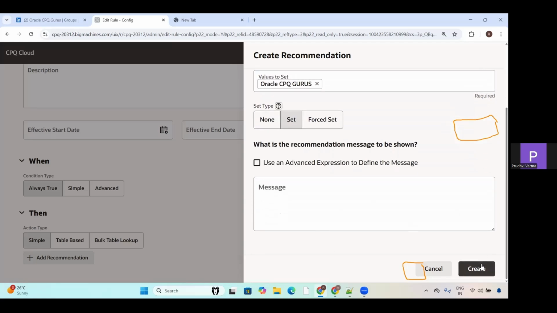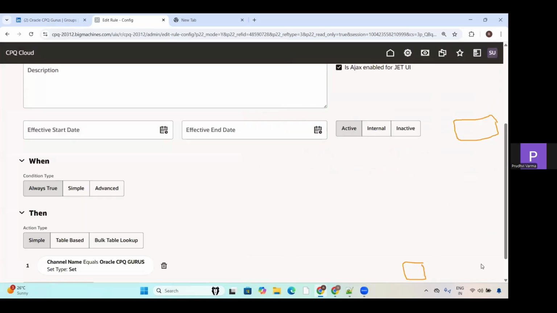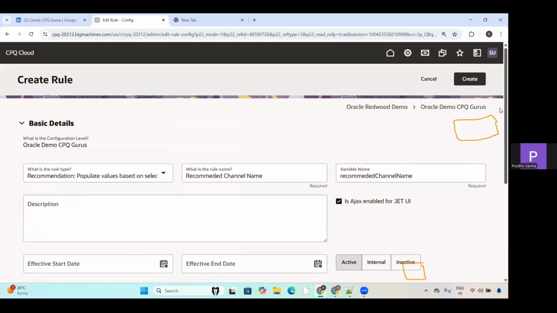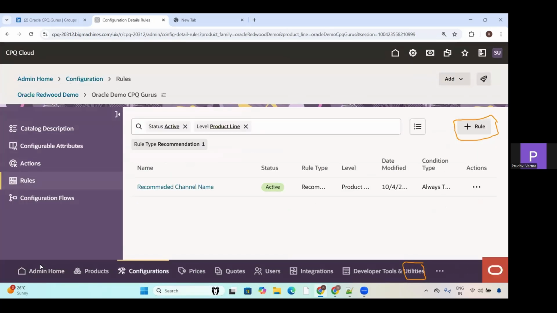Then I just click on create. So then our rule will be created. If you see here, the new rule was created, the recommended channel name. So in this way you can create a rule. Whatever rule you want to create, you just need to click on this rule plus symbol and do that.